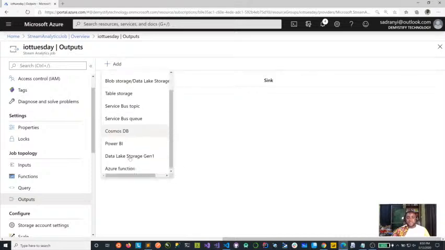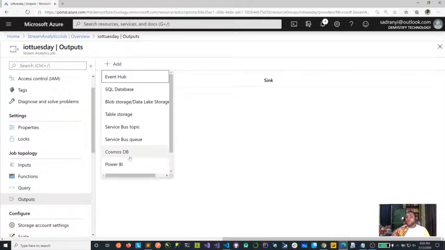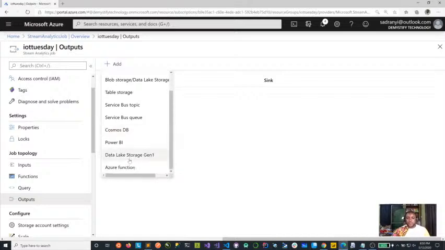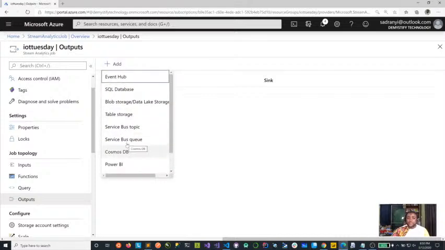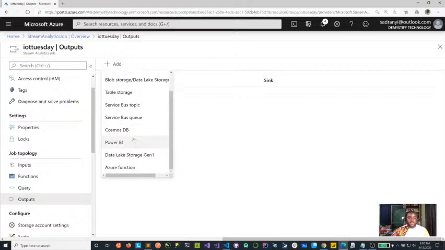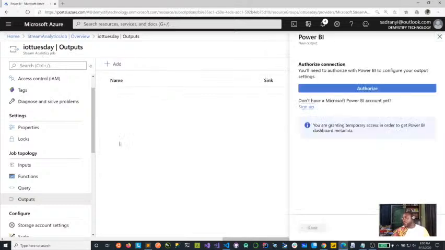And this, as you can see, so these are the various outputs that Stream Analytics can pass data to after it does whatever it's going to do to it. All right, so look at this. Azure Functions, Data Lake, Power BI, Cosmos, Service Bus, Service Topics, all these cool stuff. Now, we want to send it to Power BI. So I'm going to select Power BI. And then now, I need to authorize, all right? I need to authorize the Power BI or whatever workspace I'm going to use to do that.